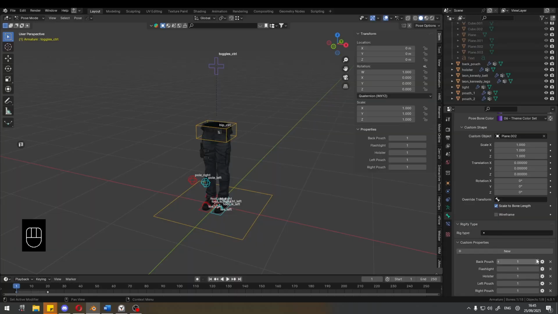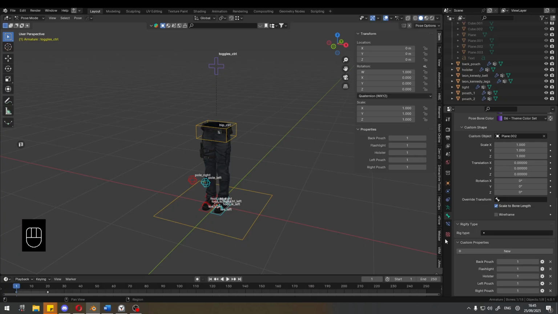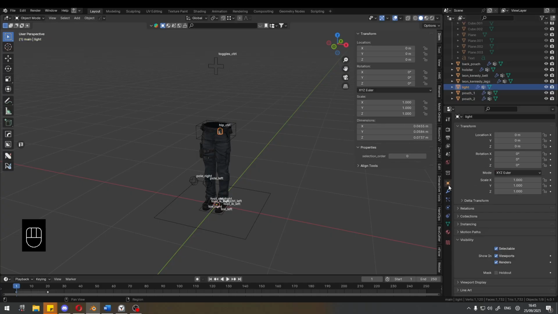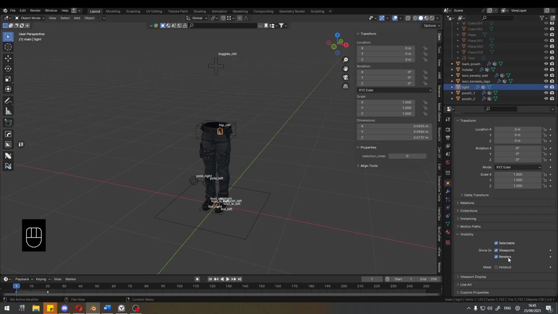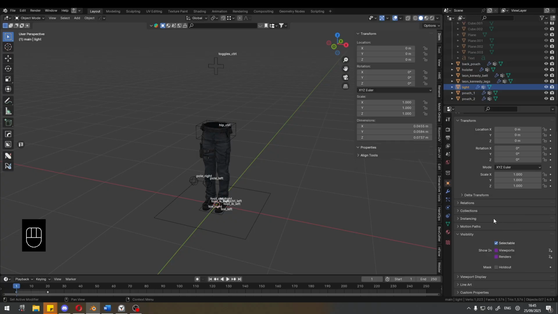Alright, so now that we have made our little properties here, making sure that we have integer value and we have a default value, which means it's on. So let's start doing things. I want to start off with the flashlight. If I go to the value here, and make sure that we're in pose mode so we can access this property, we right click, copy as new driver, and then we're going to go to the light mesh, and we're going to get out of pose mode. So I'm going to click on the light mesh and go to the object properties and go to visibility. I'm going to click paste driver.